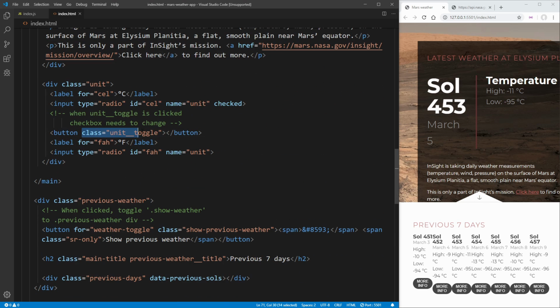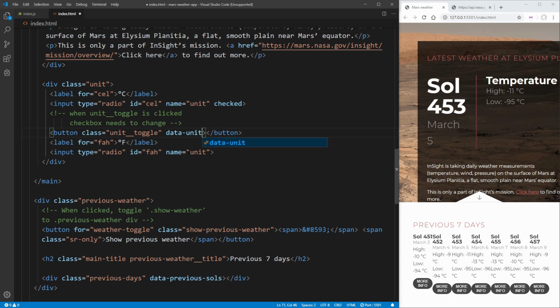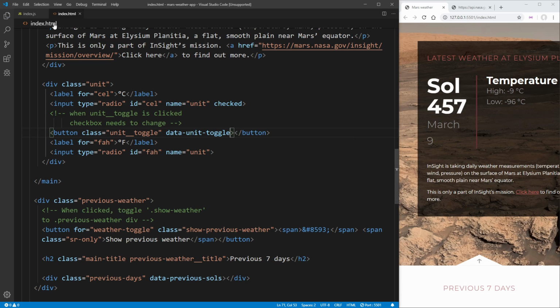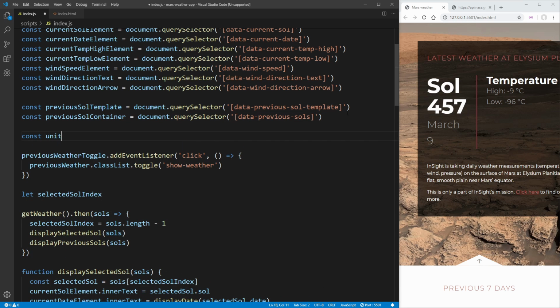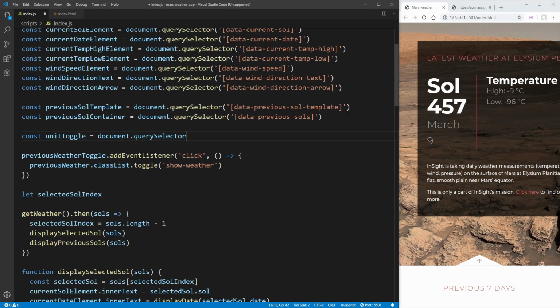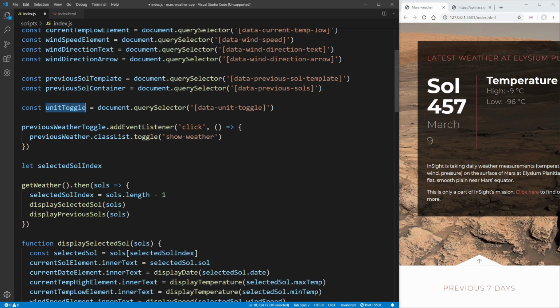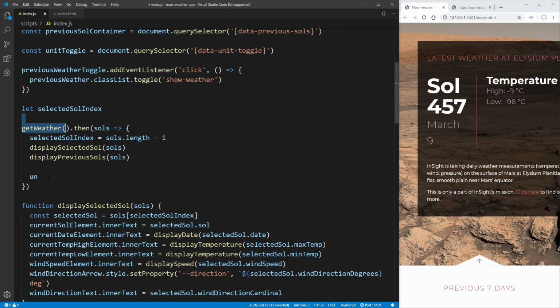Here it is. And we have our unit toggle class. Let's add a data attribute called unit-toggle onto it. So we can select this inside of our JavaScript. So we can say that our unitToggle is equal to document.querySelector. We want to get that data-unit-toggle. And now whenever we toggle this, we can call certain functions. So inside of our getWeather, let's just say unitToggle. And what we want to do is add an event listener.